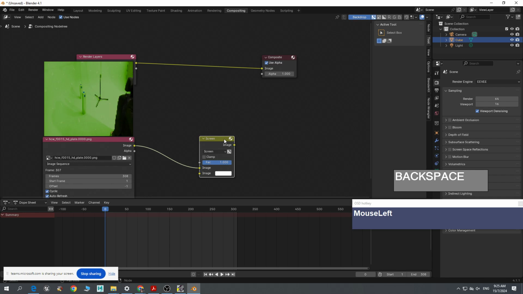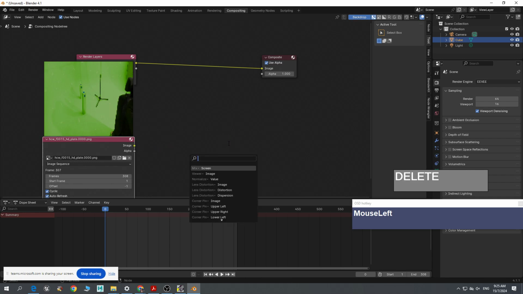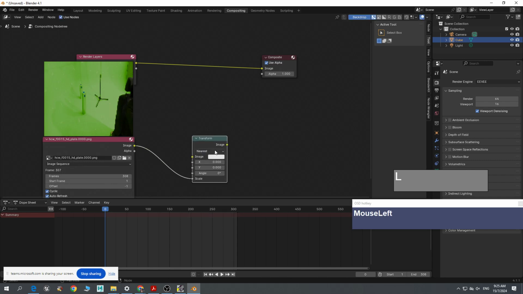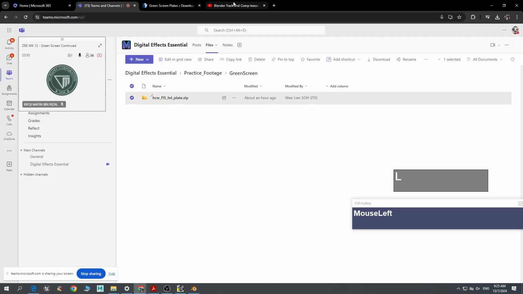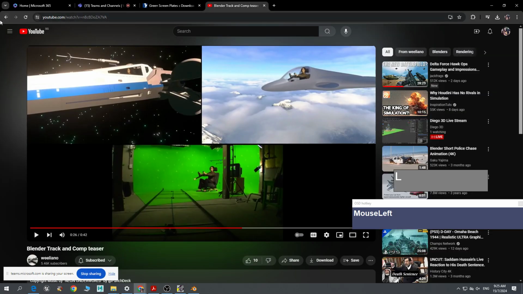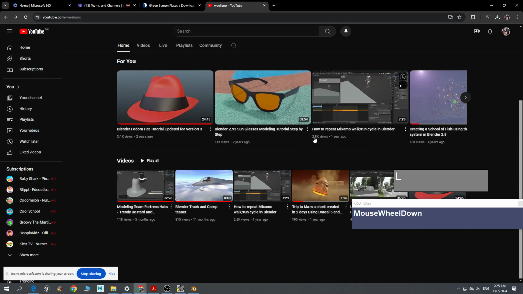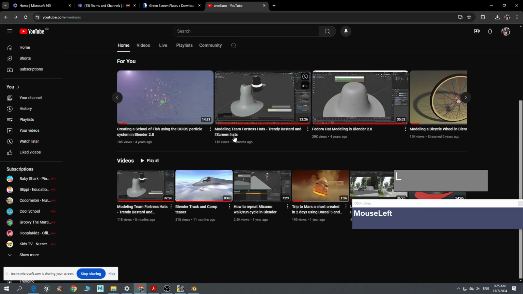Sorry, not screen. Okay, I'm using the wrong one. Scale, image transform, scale. Well, I can change this to the actual scale itself, but actually this one is the wrong one. I'll have to go and check out what my previous settings were. Okay, I have to refer back to my previous settings here. Let me find my previous videos.